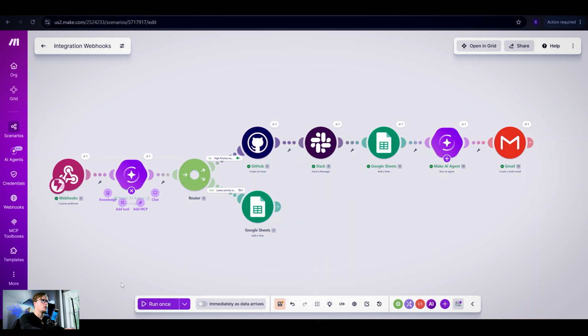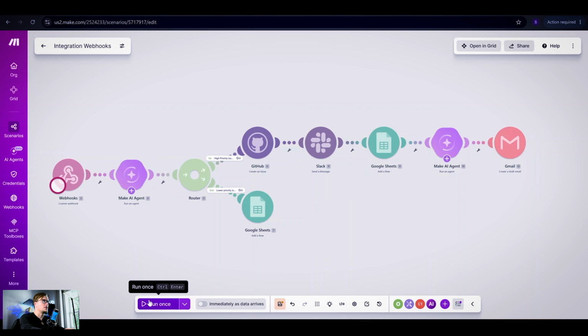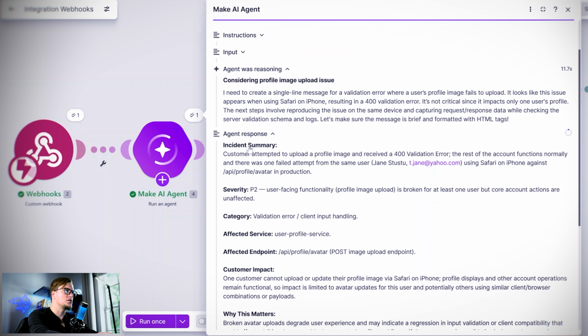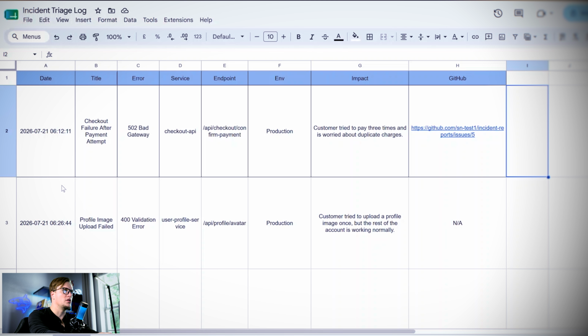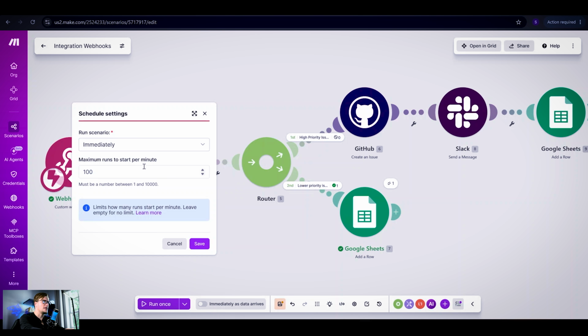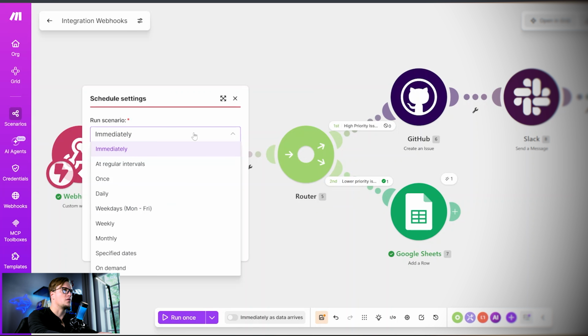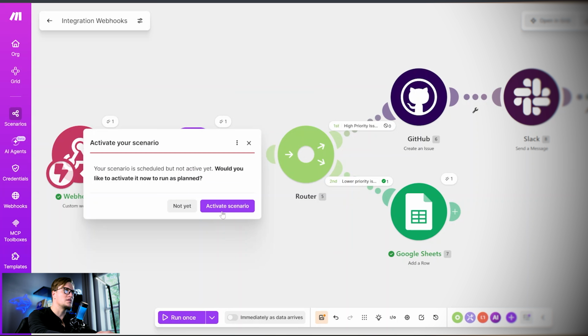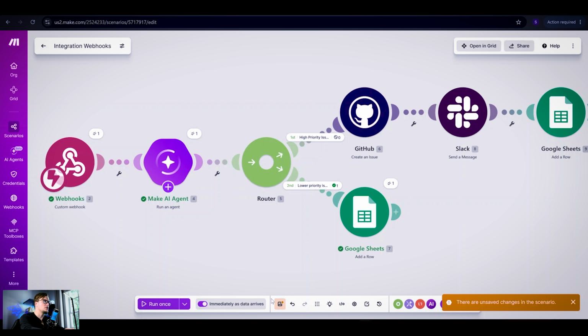Let's see how a lower priority issue is handled. I'll run the scenario again. This time the issue is less urgent, so the router keeps it simple and only adds it to the log. The workflow is ready, so I'll save it and switch on the schedule. Because this scenario starts with a webhook, I'll set it to run immediately, so once a system alert reaches Make, the workflow starts automatically instead of waiting for a timed check.